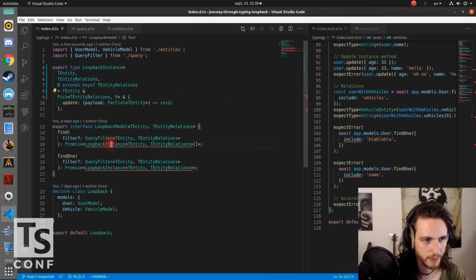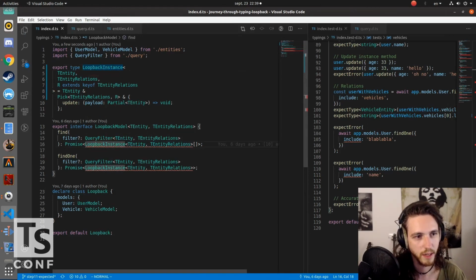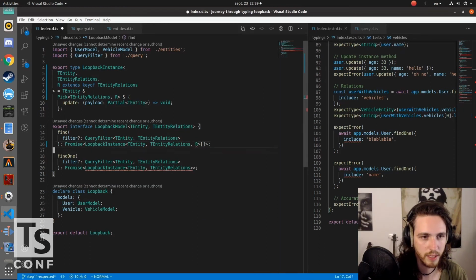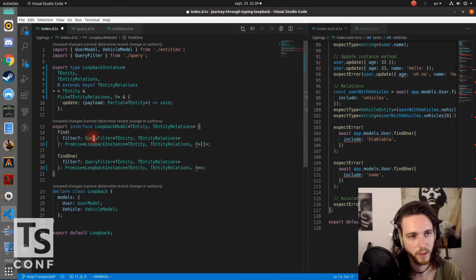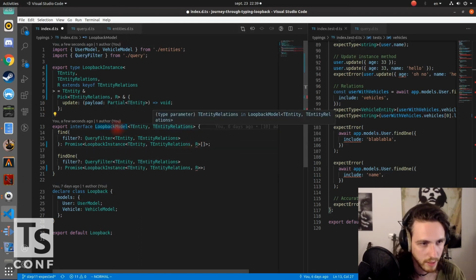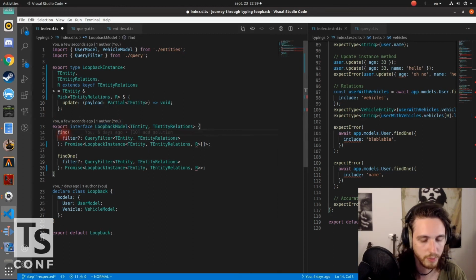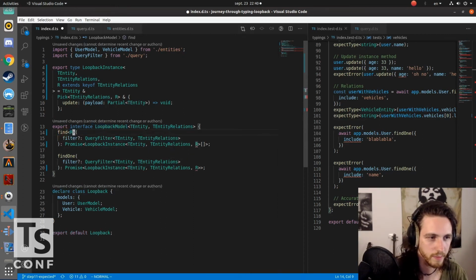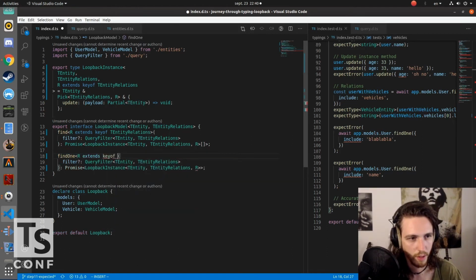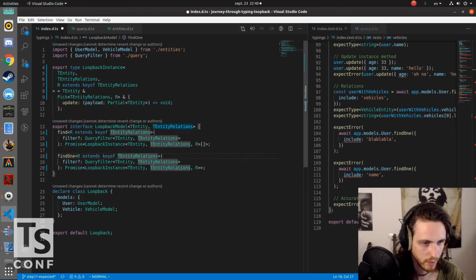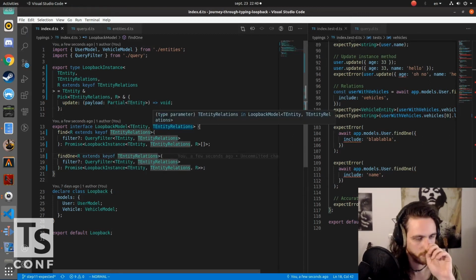So, well, it raises new errors because the back instance now expects a new parameter. So let's add it here. So here it's not defined as well, so let's add it. Actually, it would be a parameter here, and it should always have the constraint. Same here, R extends key of the entity relations. Oops, that's it. So all good.